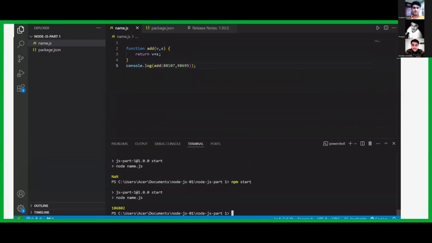Now one thing more. For example, if you are running your file, rather than using npm start or npm run, you can use node and the name of your file. For example, my file name is name.js, and I'm using node over there, so while doing that also, I can get my result. Okay, so let's move on to the next part.